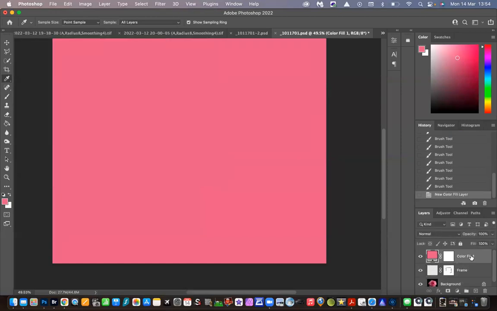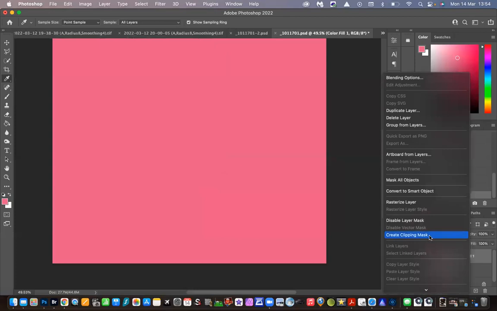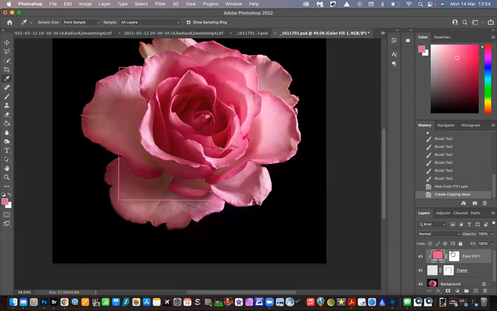Now what we're going to do is we're going to right click on the colour fill layer and select this scrolling box, and in there it says create clipping mask. So you click that, and there you go. You've got your frame and your flower bursting out. It all depends on how many petals you want to burst out of the frame. Okay. Now if you want to change the colour, just go back in your history tool and start it all over again.